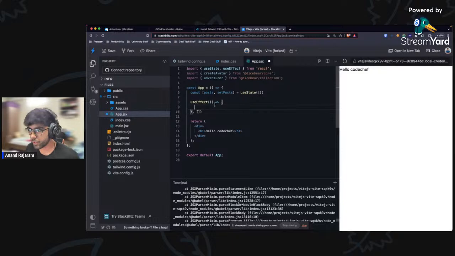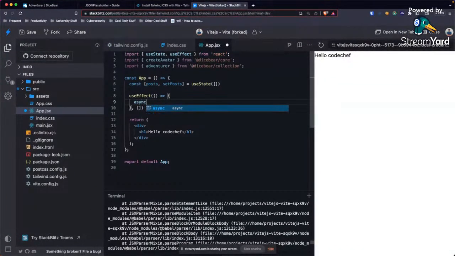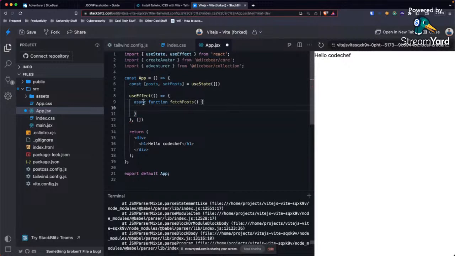So over here, we can define another function to actually fetch the posts. Async function fetchPosts. Now we're marking this async because this is an asynchronous function. Fetching data from an API is always asynchronous, so you need to make sure you actually get the data before you show it in the UI. That's why you mark it as async.